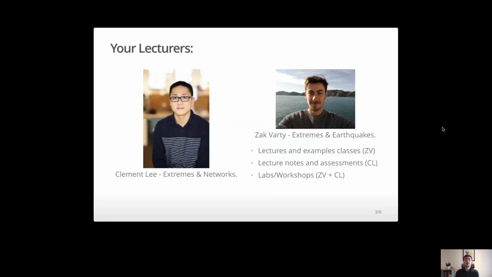Running this course, there are two lecturers, myself, Zach Varty, and Clement Lee. We both work researching in the extremes area, but with very different applications. I focus on using extreme value theory to model earthquake occurrences, while Clement covers the application of extreme value theory to network modeling interconnected objects.